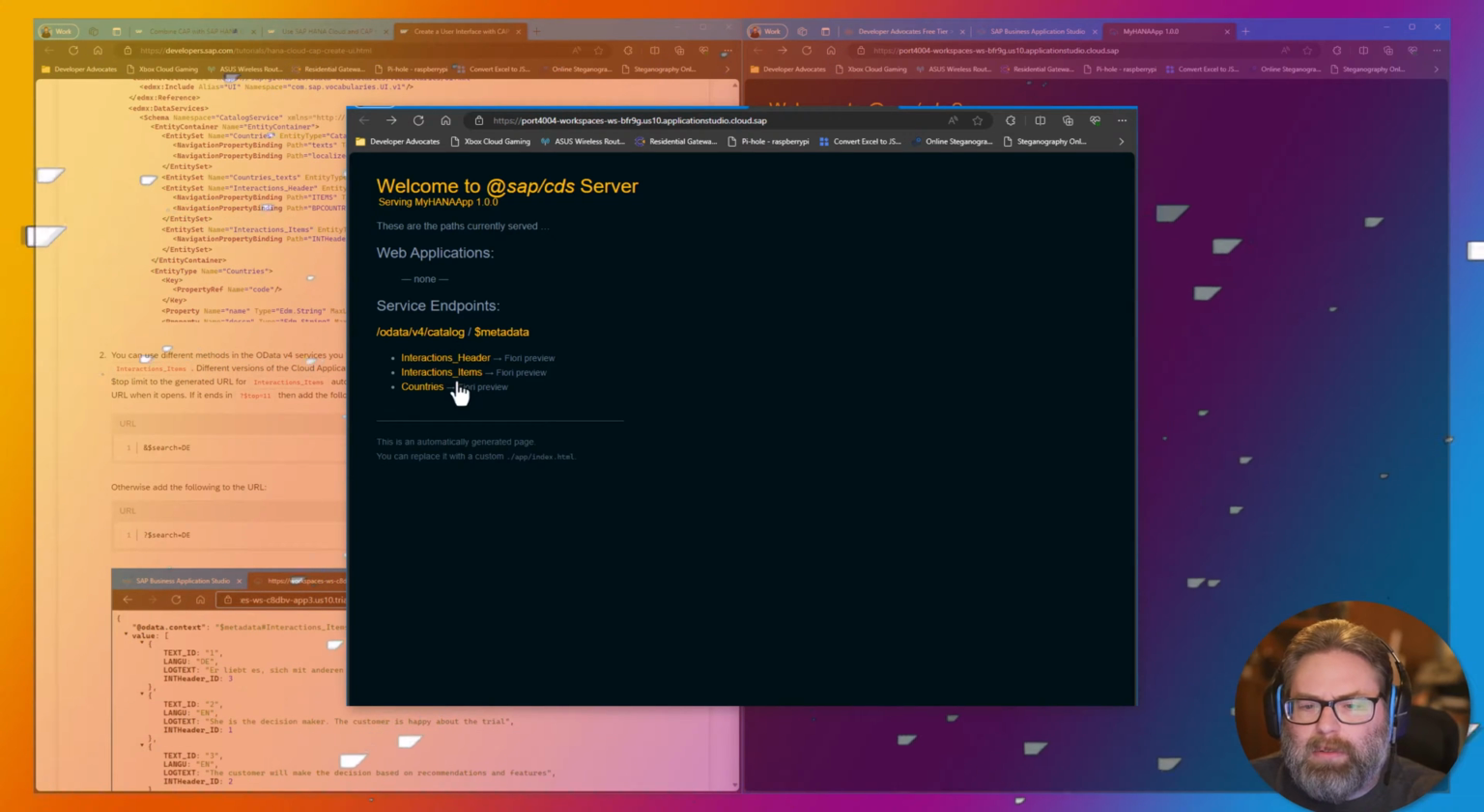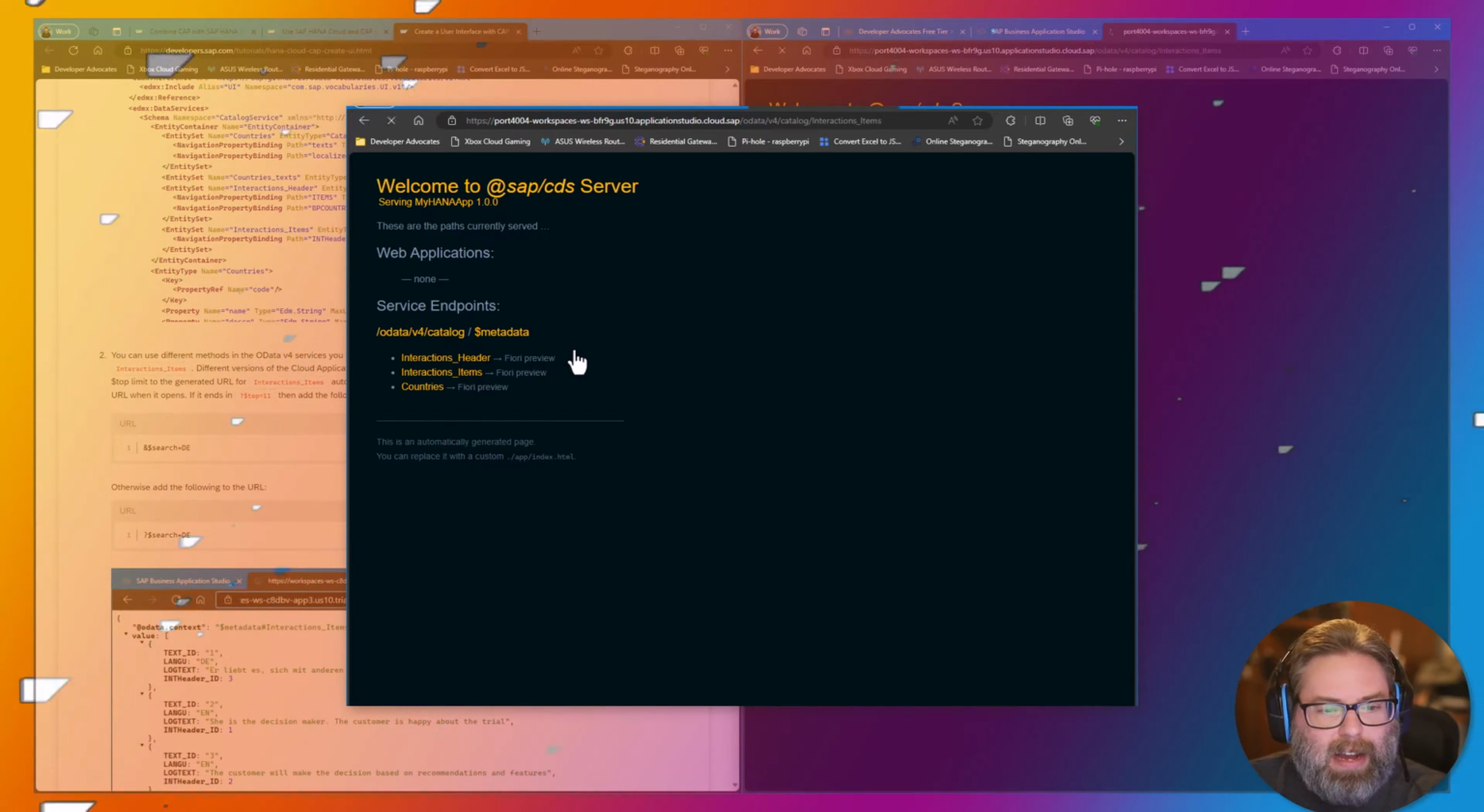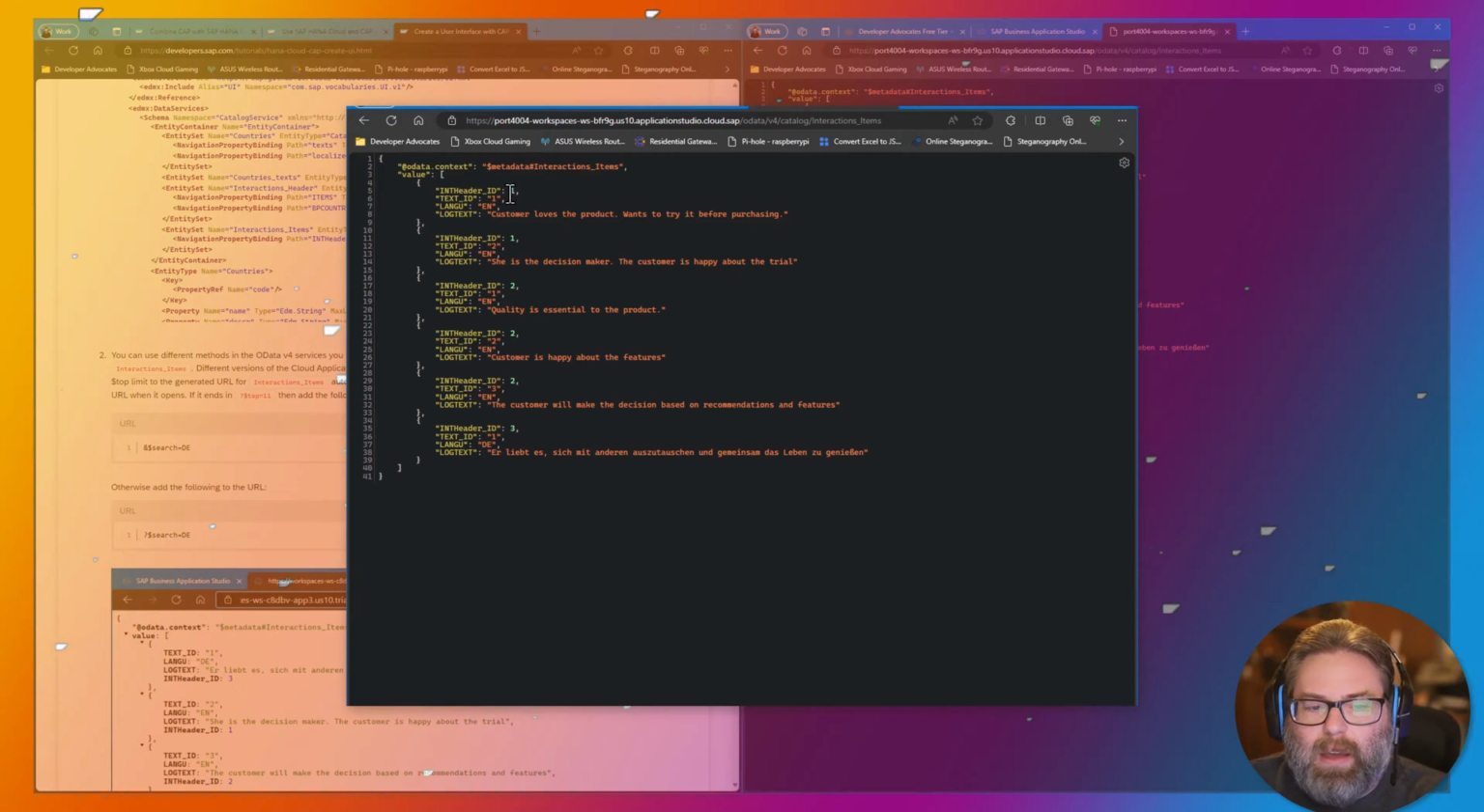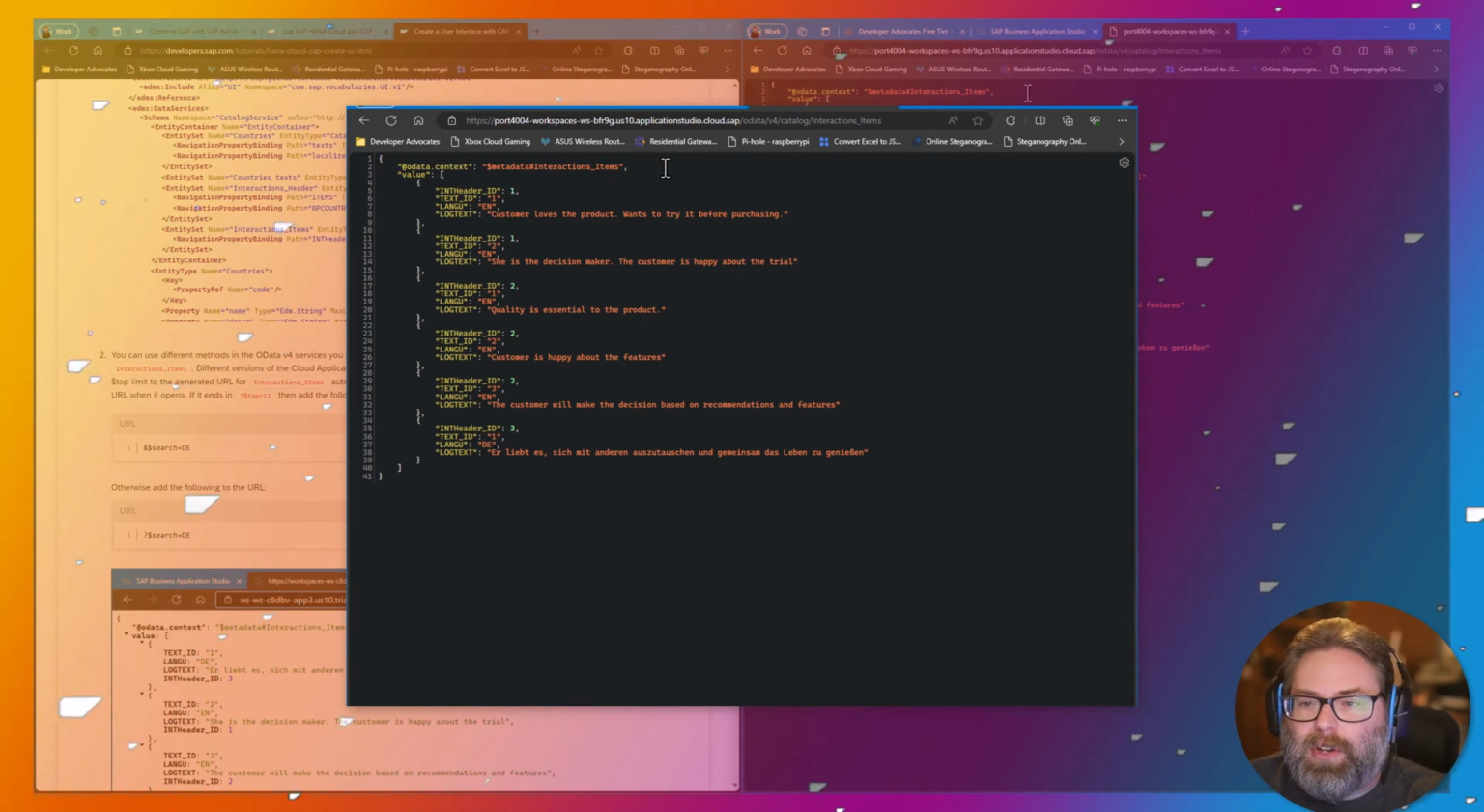Let me just go back here. Actually, what I want to do is go to the interaction items next, and we see here that we've got some English descriptions. We got one German description. I'll show you another little feature.